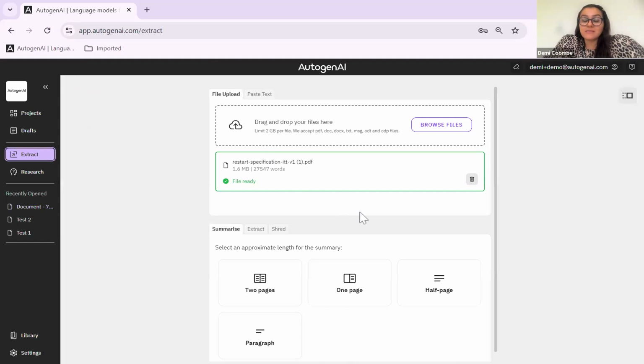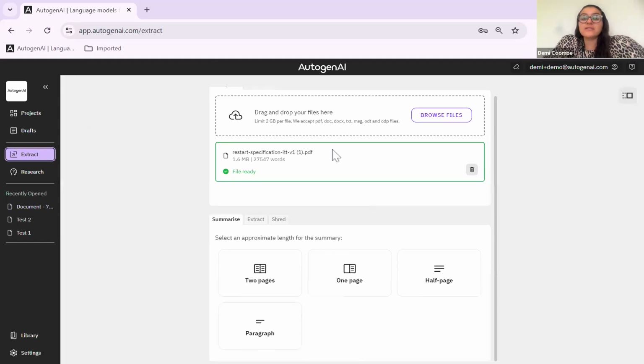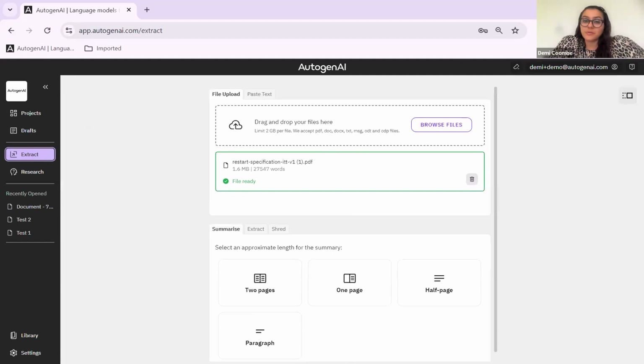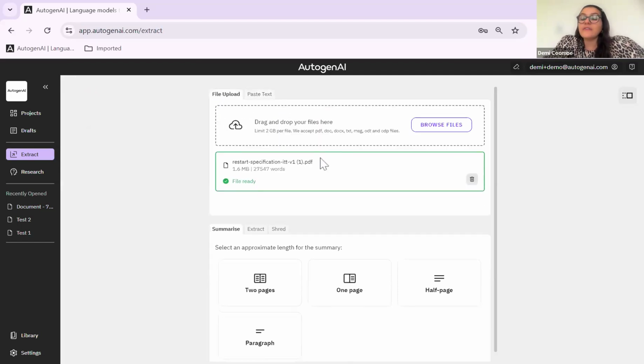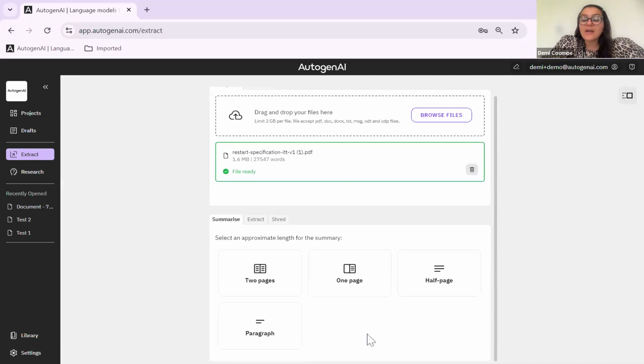Now, Extract is the ability to upload either a singular document or multiple documents. You can browse into your laptop and you can upload it that way, or you can even paste in some text here. So I've chosen to upload a singular file. Again, you can upload multiple files at once. And here I'm wanting to get a summary, see what this bid is about. I've uploaded a specification. What is it that they want from me? What are they asking? Is this possible for us to even do that?